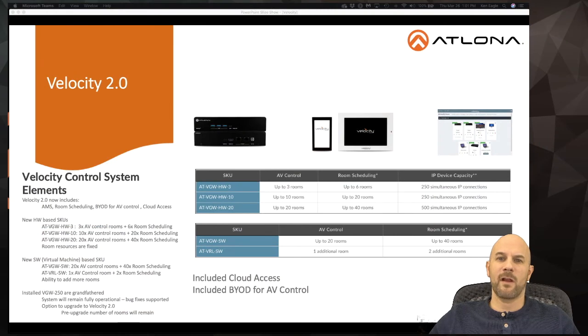Velocity, now in our 2.0 release, includes AMS, room scheduling, BYOD for AV control, and cloud access, and can be purchased in a couple of different configurations you see on the chart here. The first listed, the HW3, is our 3-room version of the Velocity control system. Below that, you'll see you can purchase it in a 10-room configuration as well as a 20-room configuration. And below that, you see we offer it in a software configuration as well.